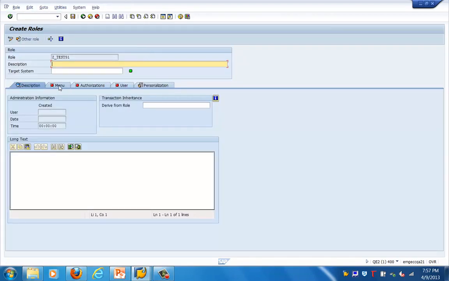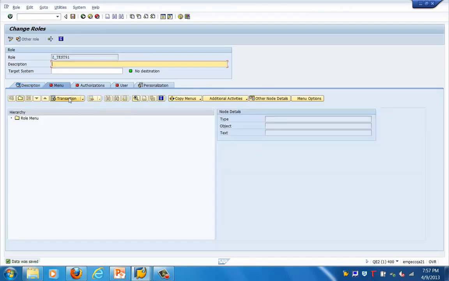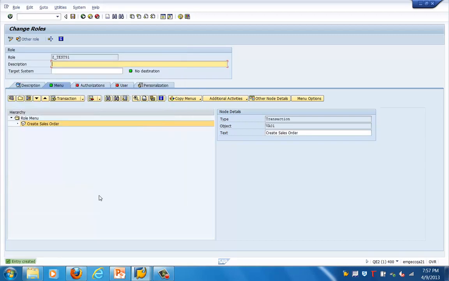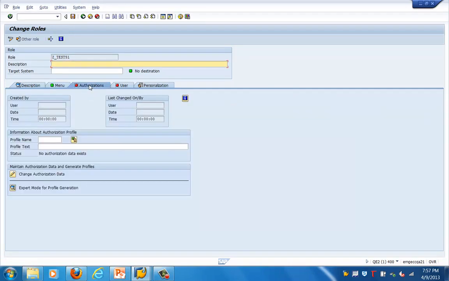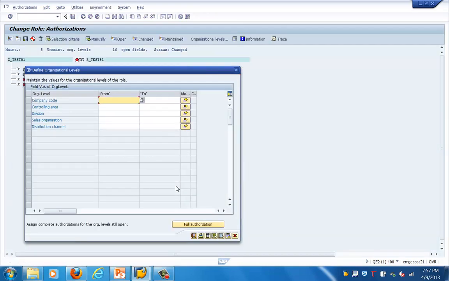Now here you can see I want to create a role. Before that it is asking me to save this. Let's save this and say for example I want to add a T code called VA01. Okay, so I will just save this, and here you can see that this authorization is red. So let me click on this tab and go to change authorization data. This message is there, just click on continue.